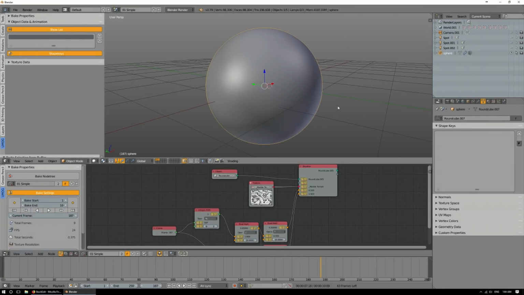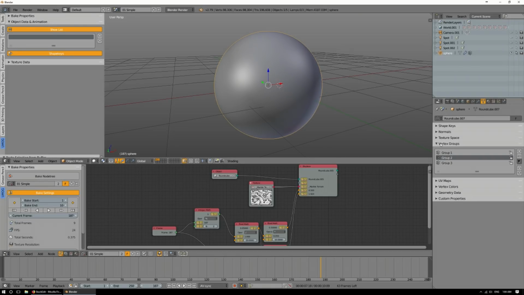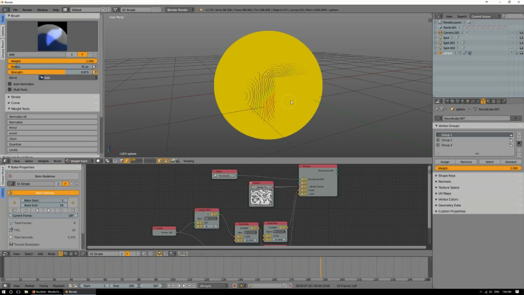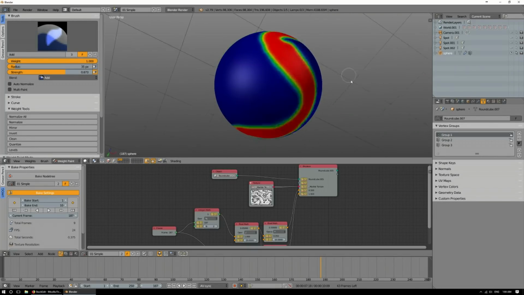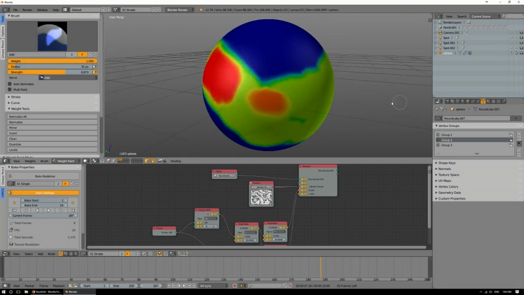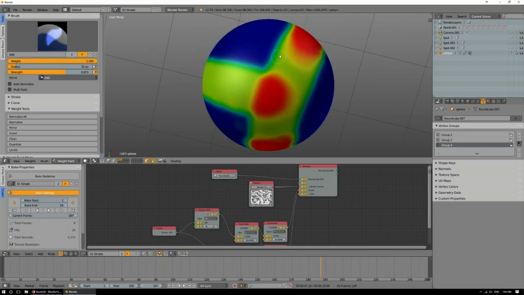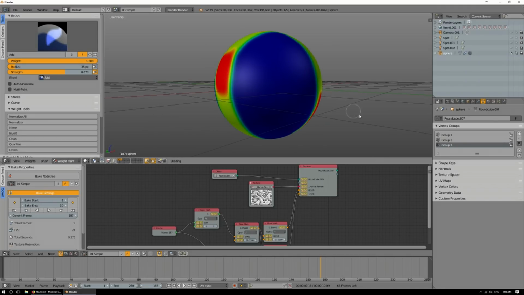Alright, so what we have over here is an object that has a bunch of different vertex groups. If I go to weight paint, you could see that, for instance, I have something like this. I have another vertex group that looks similar to that, and I have another one that just wraps around the sphere.